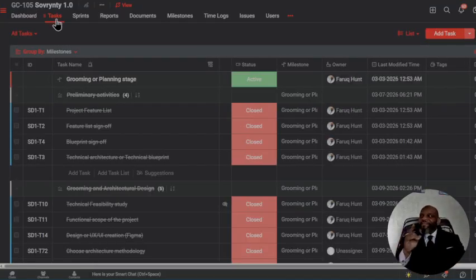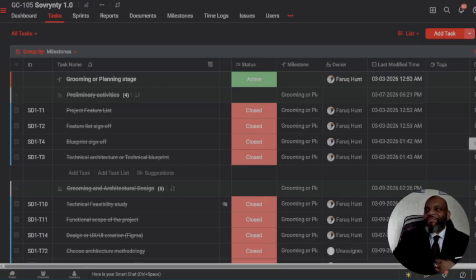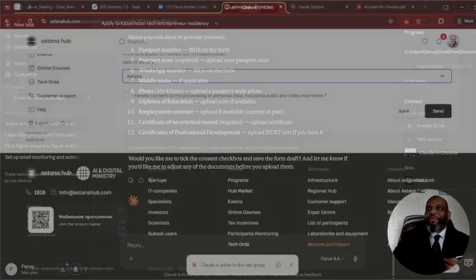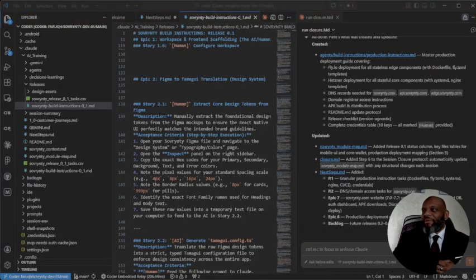Amazing. So let's jump back. I want to go back to VS Code. I want to show you how I'm talking to the AI, because that's how the AI is talking, one of the tools it's using to talk back to me. But what's important is, it's asking me something: would you like me to tick the consent checkbox and save the form draft? And let me know if you'd like me to adjust any documents before. Okay, so I'm going to jump back over because it's telling me it finished the form.